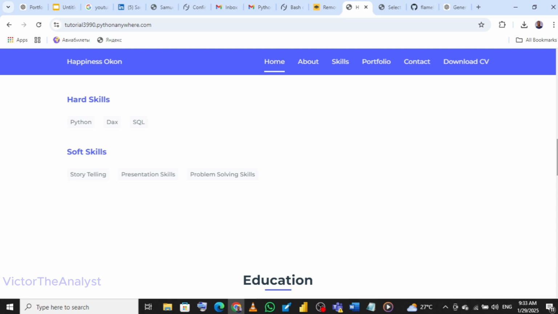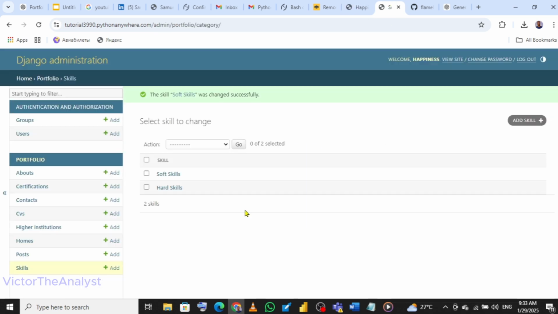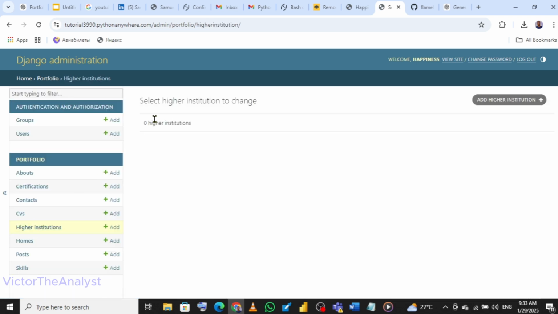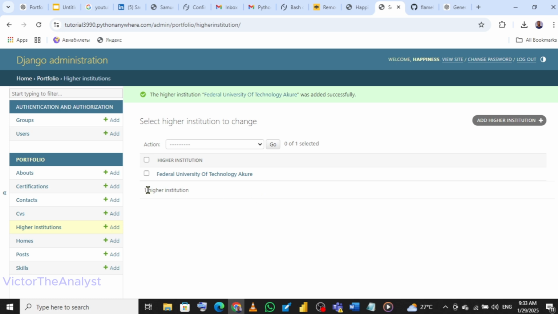So let's come to the education part. I'll click on the higher institution. So now there's no higher institution, and let me just add one. So what's the name of your school? My school is Federal University of Technology, Akure. The course I studied is industrial chemistry. I have a B.Tech. Then I'll save. That's good. If you have a masters, you can add more to it. So I'll leave that as that.